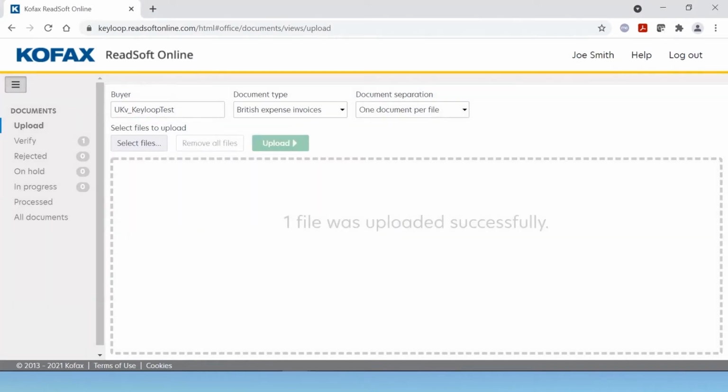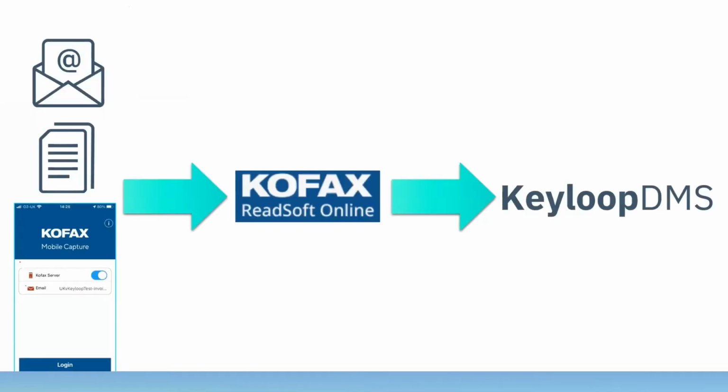ReadSoft Online will now start collecting the data from this document and start to show it and process it for us. But what I've just shown now is where I've dragged the document as an attachment from an email into ReadSoft Online. However, you could have emails coming directly into ReadSoft Online from your suppliers, or if your suppliers are emailing your purchase ledger email address at your dealership, those could be forwarded directly onto ReadSoft Online instead. ReadSoft Online will extract the data from the documents and then process them accordingly.